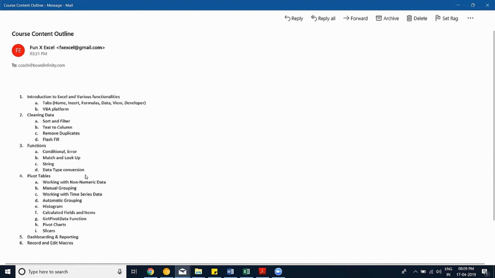So functions, I've listed a few categories of functions that we'll be covering. Apart from that, we'll also be doing pivot tables, which again I will be taking. And then dashboarding and reporting, and record and edit macros, will be something that we are working on the content for. That's the last topic, which again Amlan will be taking, right? So that's what we have in the four sessions.